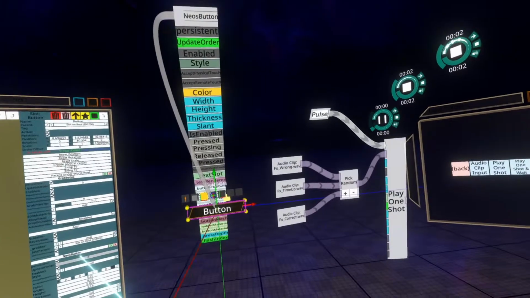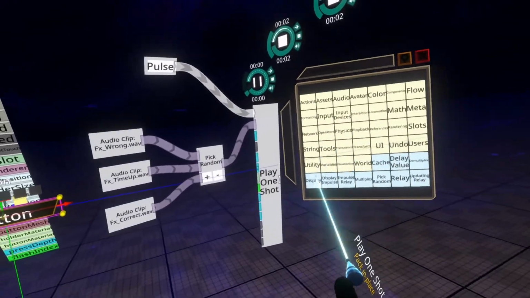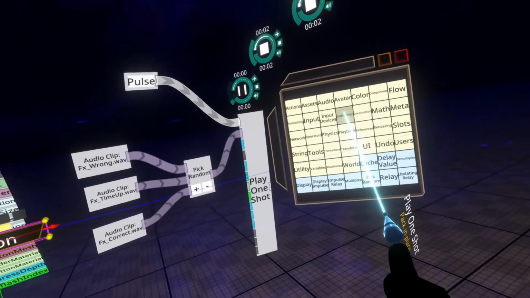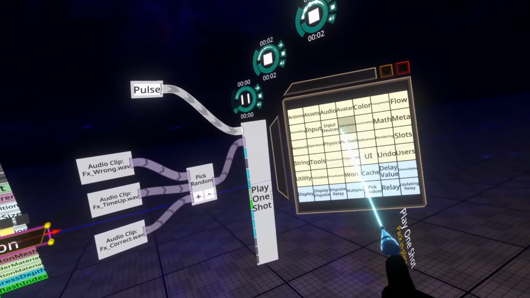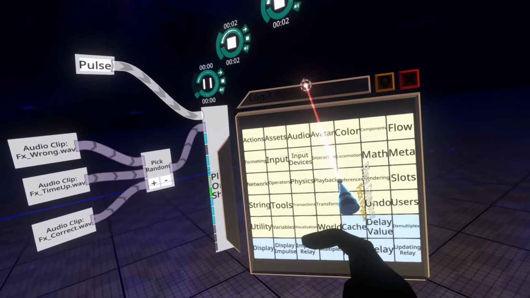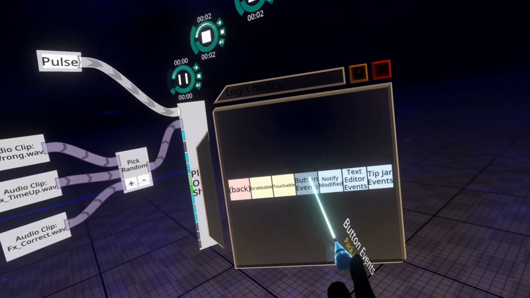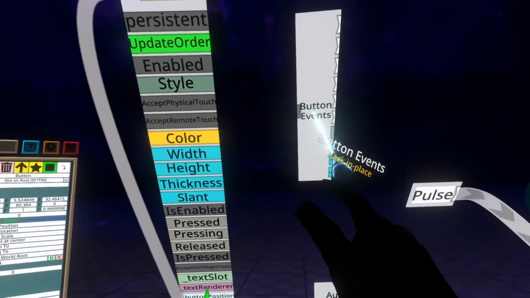To do that, we're going to use the button events node. There is a video that I have on that, but I need to update it, but I will link the existing video on it so that you can learn more about the button events node if you wish. For button events, we're going to go to the root of the Logix node menu and go inside interaction, and then we'll see button events here. Spawn that in the wild with a double trigger.